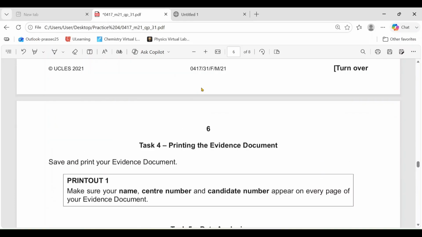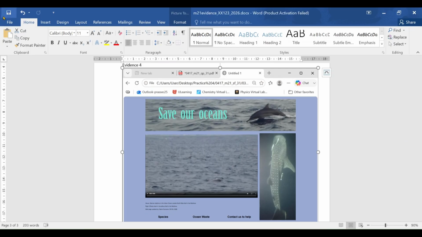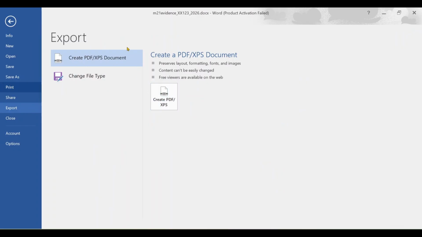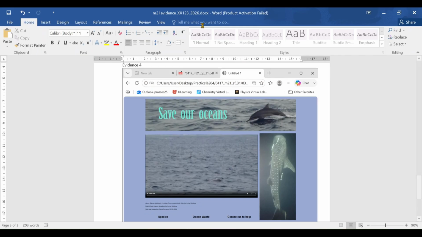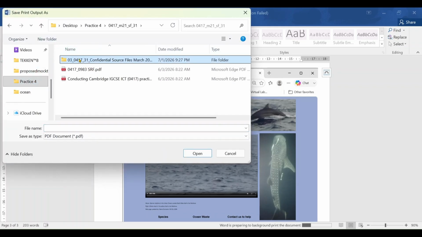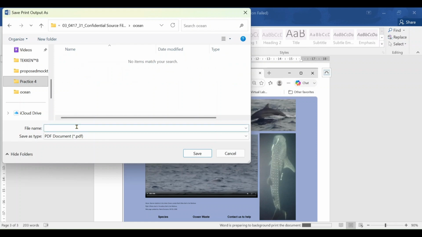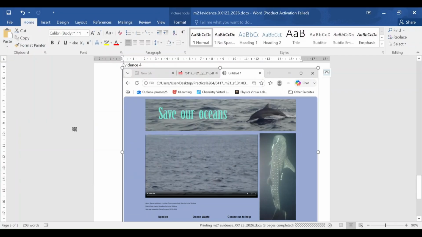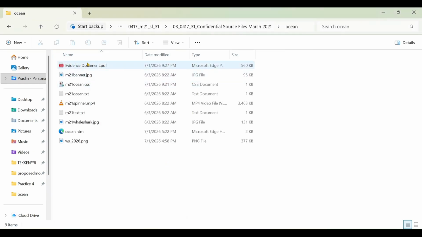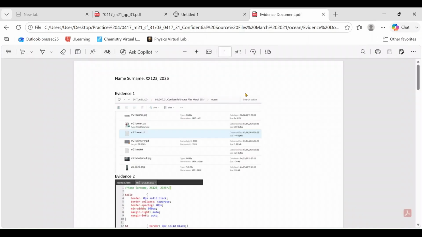And the last step here is to simply print my evidence document, save and print. So I'm just going to simply save, and I'll print it as a PDF just so that you guys can have an idea on how it looks. I am going to print it to my practice 4 in the Ocean folder. So this is my evidence document so that you guys can have a reference point and see how it looks after that. So let me just take a look. I should have it here in the Ocean folder. There we go. And this is my evidence document, how it looks.